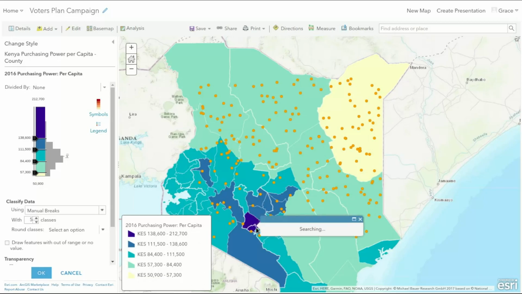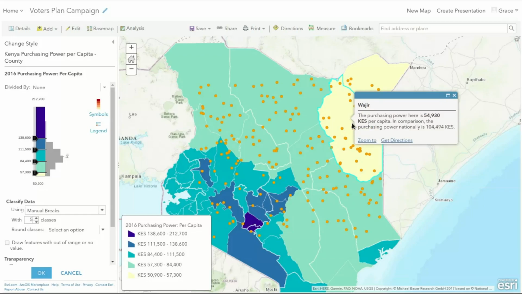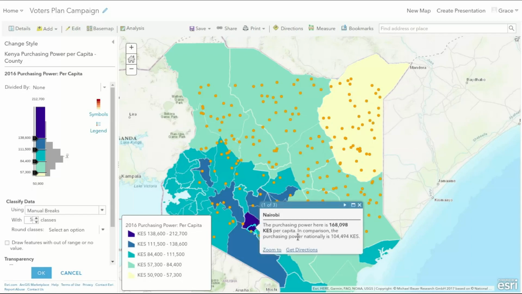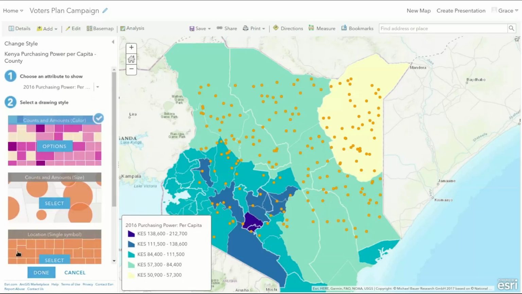So that means, for example, a place like Nairobi County has a very high purchasing power as compared to a place like Wajir County. So the national purchasing power is 104,494, and Wajir seems to be way below the purchasing power by half, while Nairobi seems to be way above the purchasing power. So I think it's okay like this. So just select OK and done.